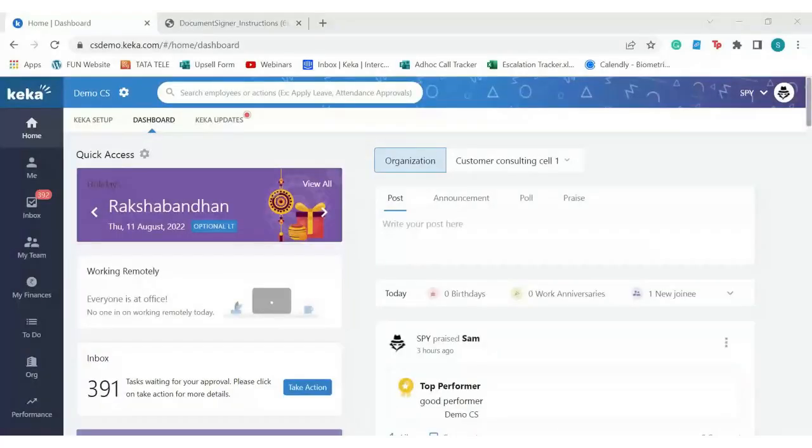I'll quickly share my screen so we understand how it happens on Keka, what is possible and what is not possible. Just give me a confirmation once you are able to view my screen. Is my screen visible? All right, cool, wonderful, thank you.